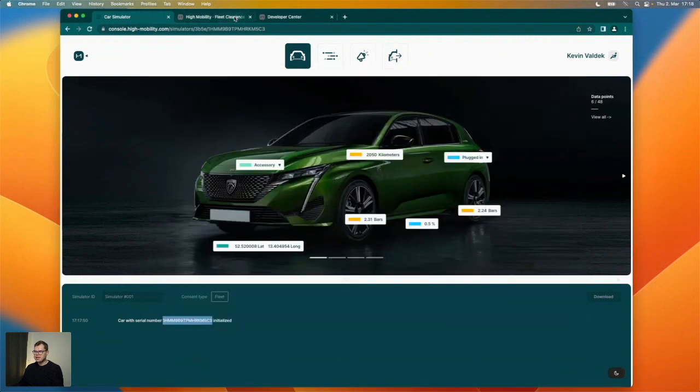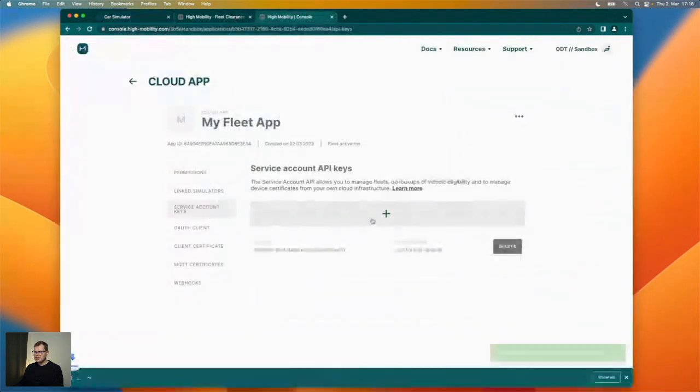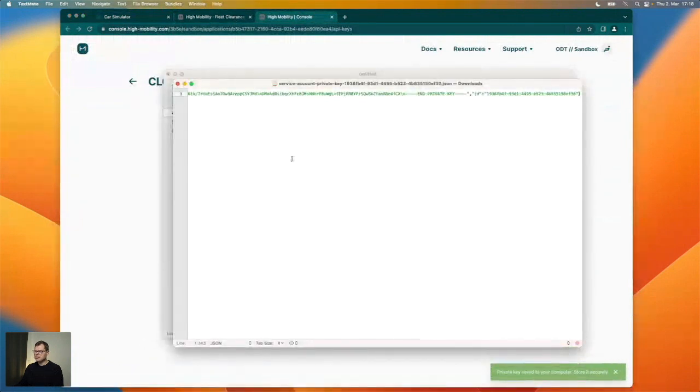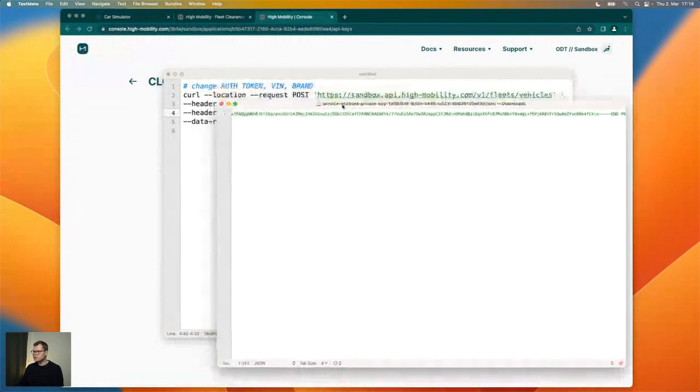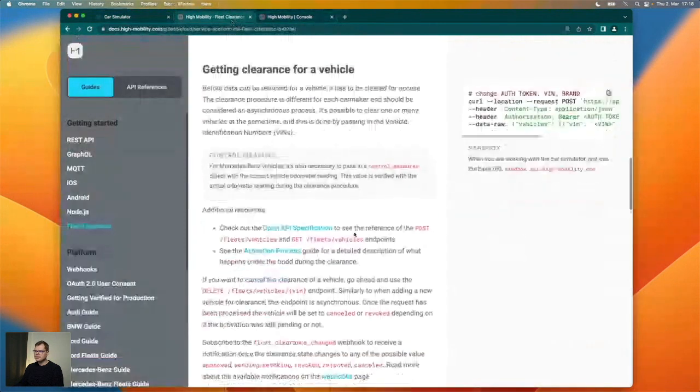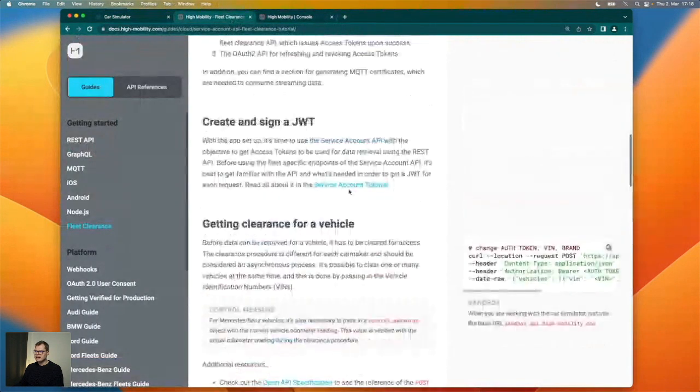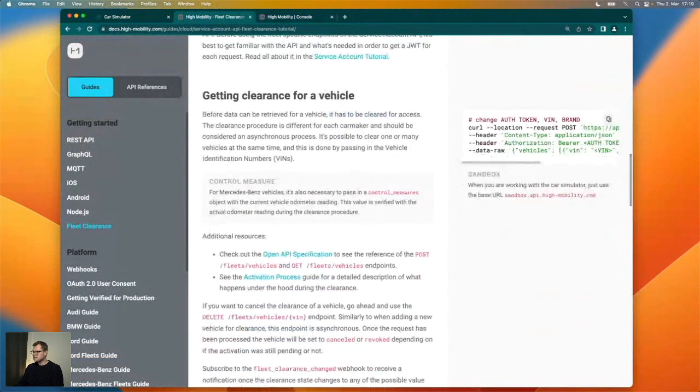So I'll go back here to my service account keys. I will create a new key. Open it up. So it generates a key that I can use. And of course, we do have here a tutorial for how to create this authentication key. And we also have some samples for that.